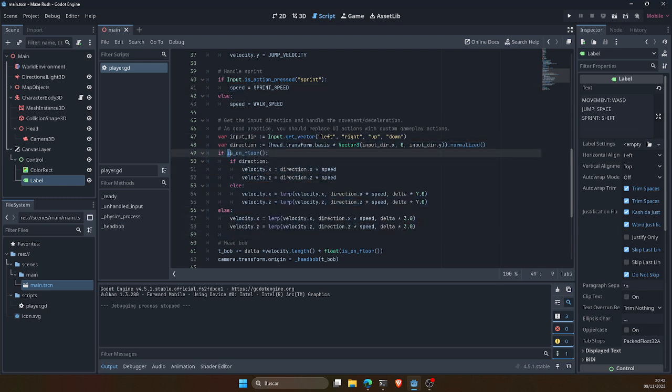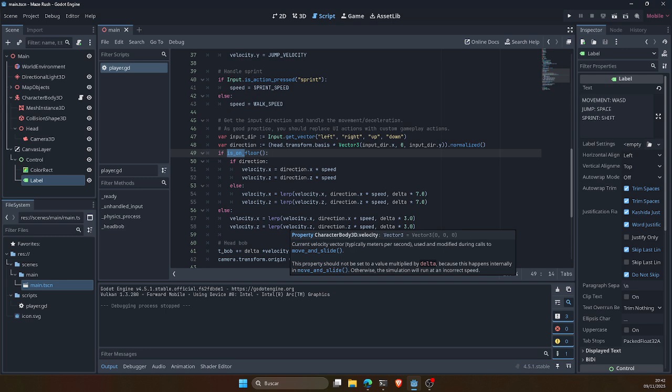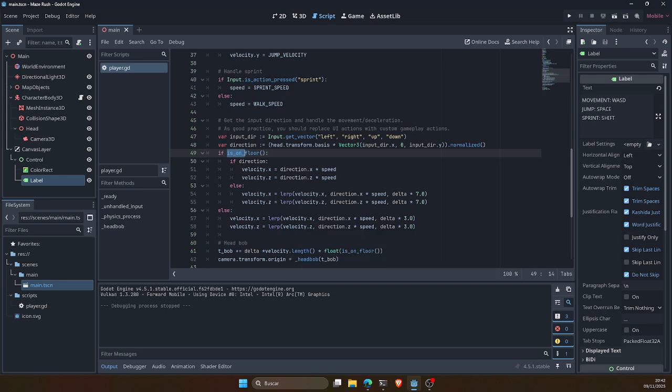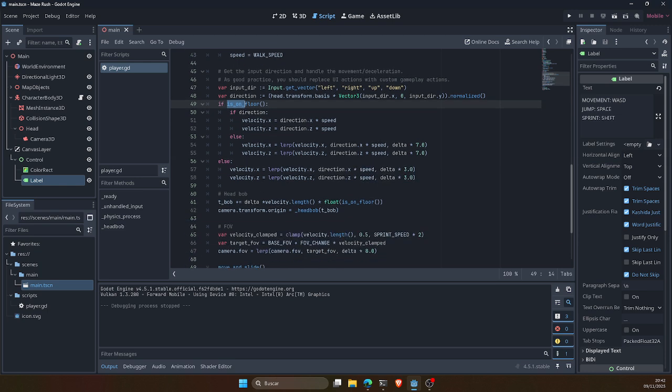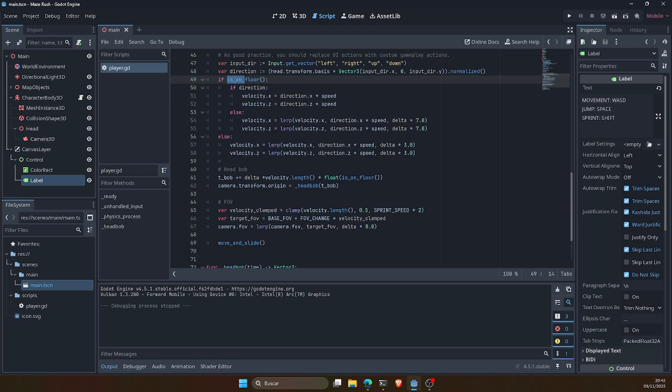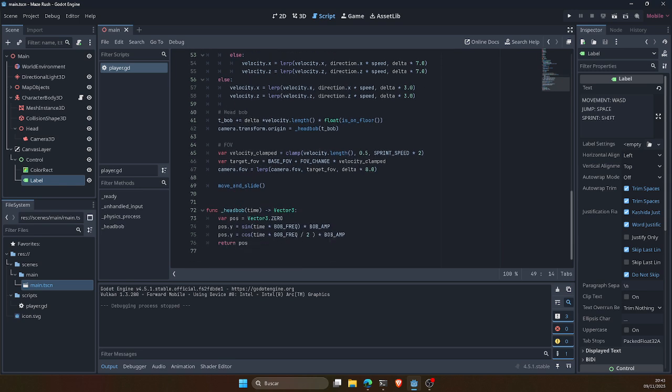For example, with this I check whether you are on the floor or not, so that when you are in the air you have a different behavior, because originally with the sample script that it generates, you get no movement at the top if you are just flying. Also, we applied the bob for the head so that you feel that your head is moving, and also the FOV for the camera so that it feels the velocity or speed.